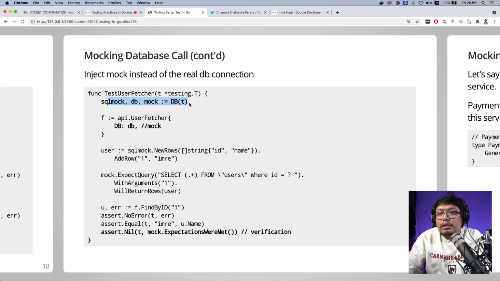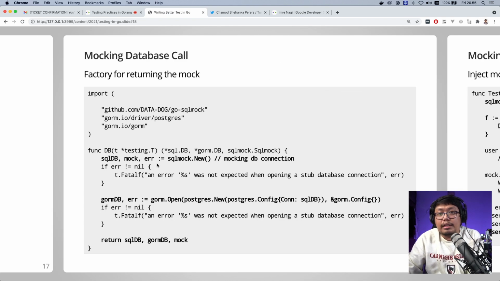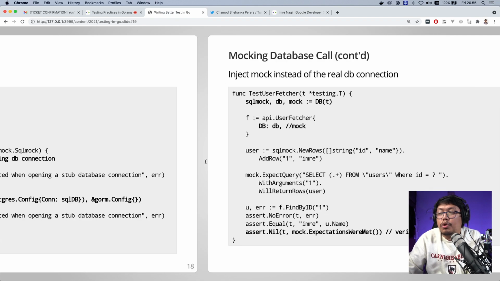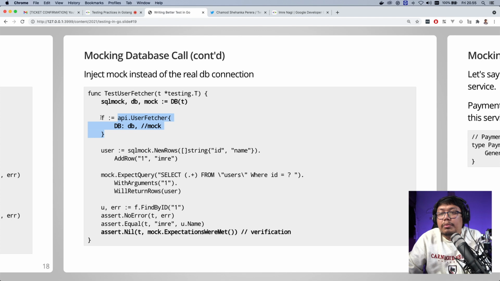I call the mock, I get the fake DB connection, and then I pass it to the user fetcher here. You see here, I pass the mock instead of the real connection. So here I don't connect to any real database like Postgres or MySQL, I just create the mock. And here, I will be able to get the user fetcher object so that I can call find by ID and I give value 1 here.